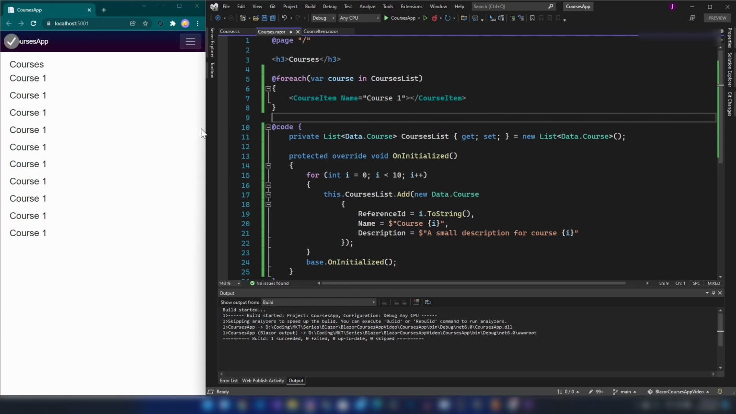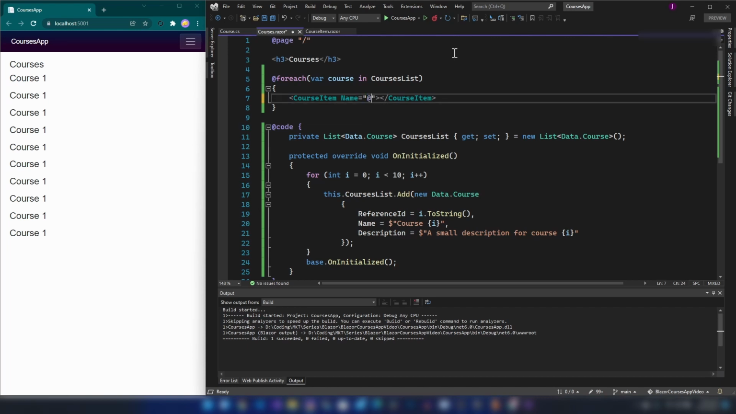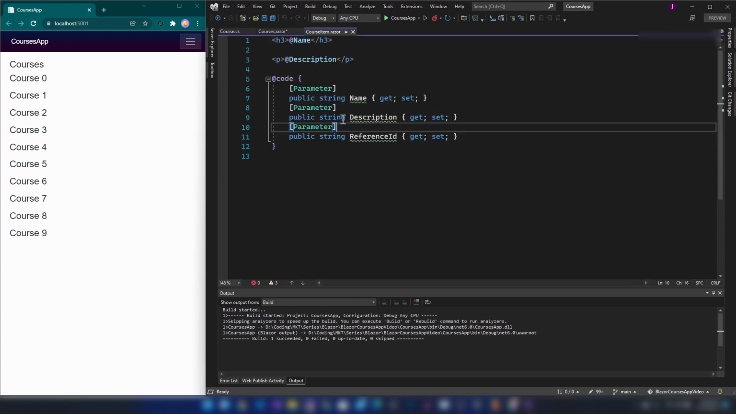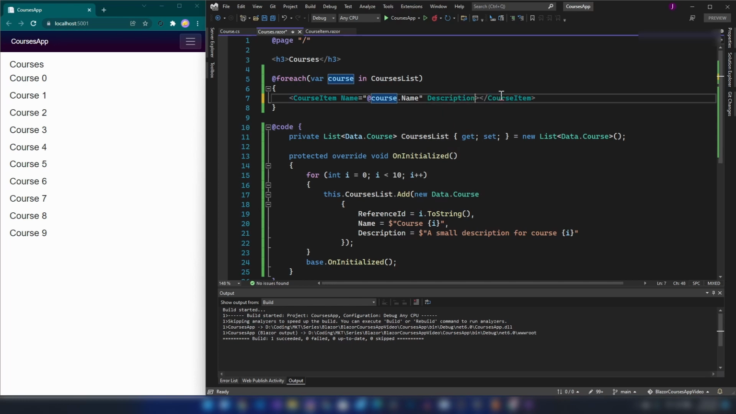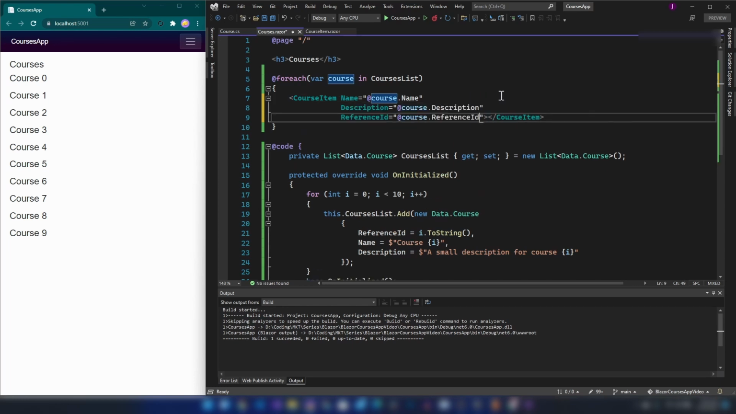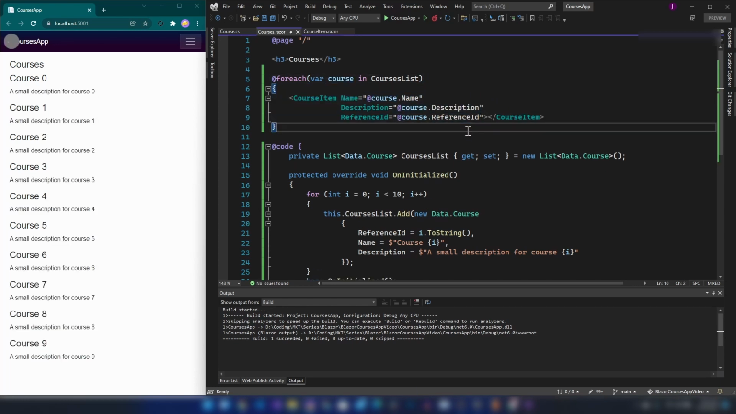Let's see what happens. As you can see, we have a list of courses now. I can pass in the actual course name here like this. As you can see, it just got updated. Now I'm going to pass in the description as well. As you can see, I'm getting IntelliSense because we have marked this property with the parameter attribute. Now let me add the description as well, and finally the reference ID as well. Let me save it now. As you can see, we have the list of courses with the description as well.